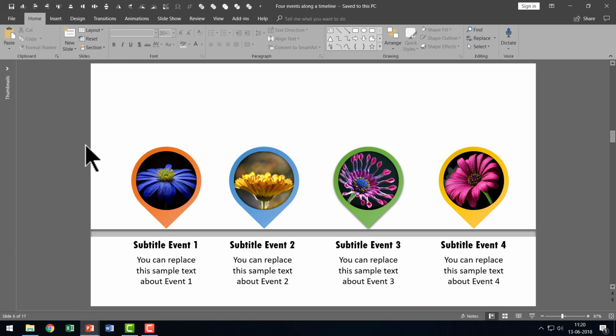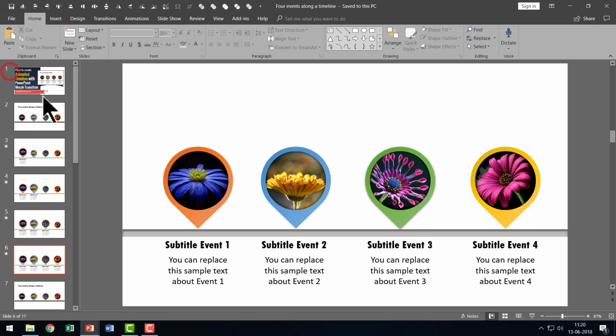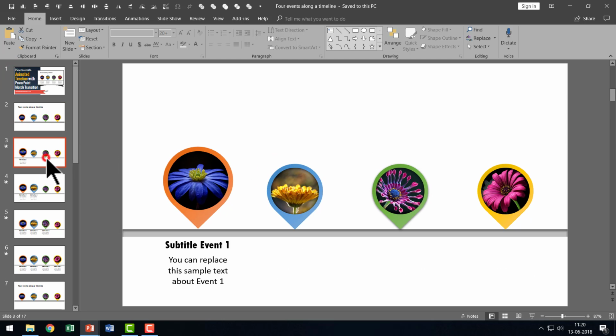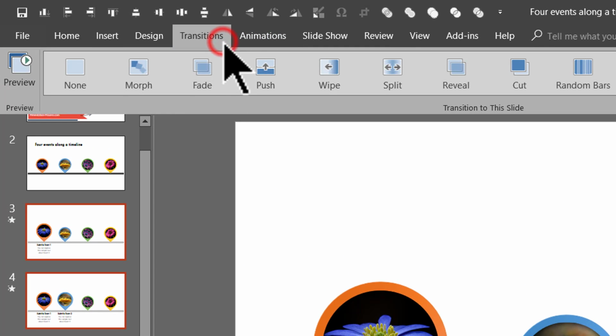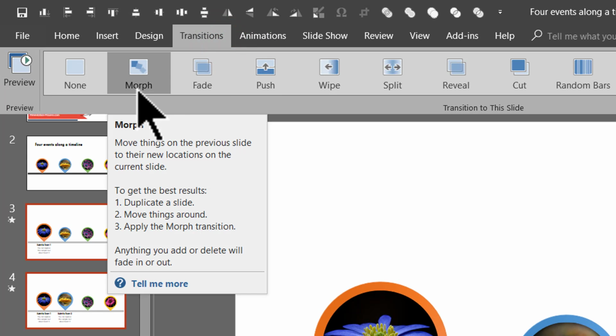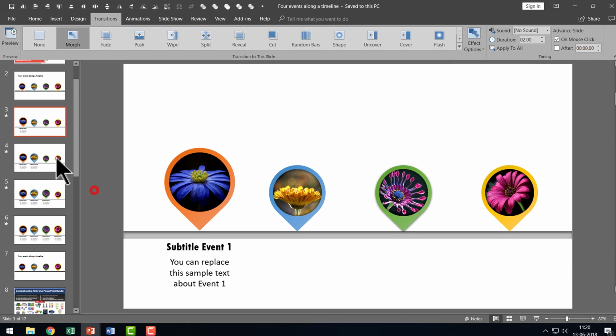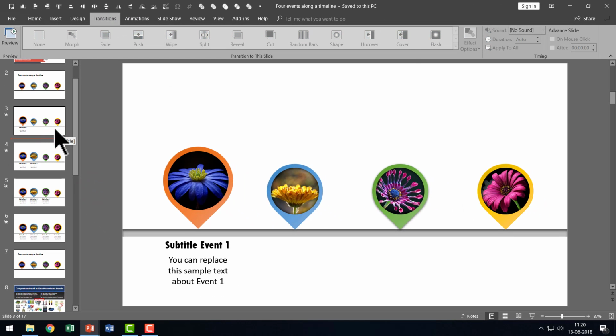Once it is done, then all you need to do is to go to thumbnails view, and leaving the first one aside, from the next one onwards, you select all the various slides that you've created by duplicating one after another, and then go to transitions and use Morph Transition. That is all you need to do, and the rest will be taken care of by PowerPoint.